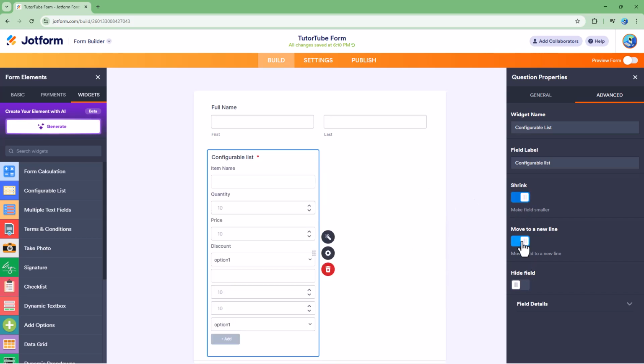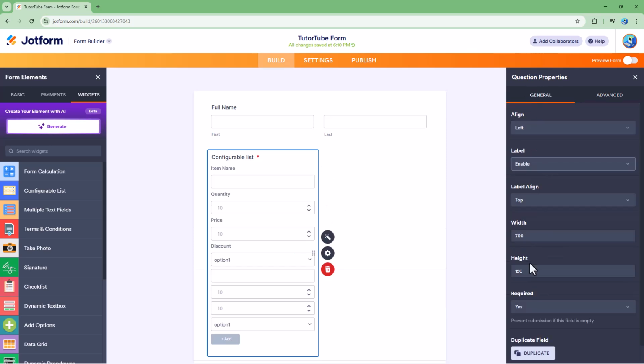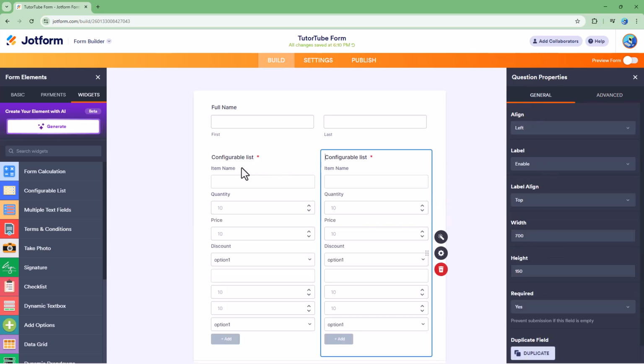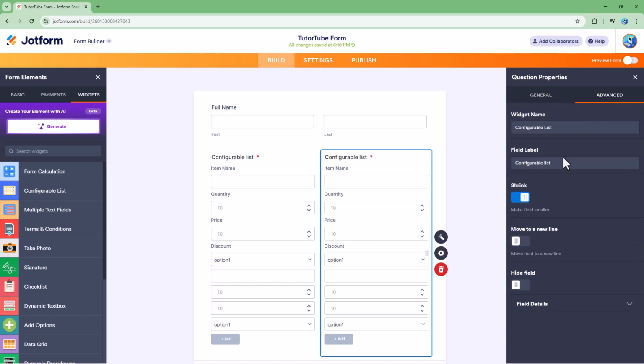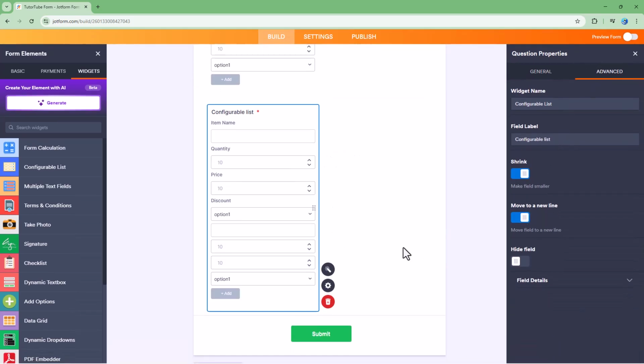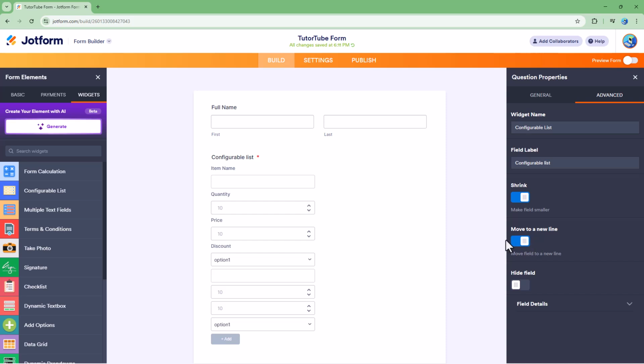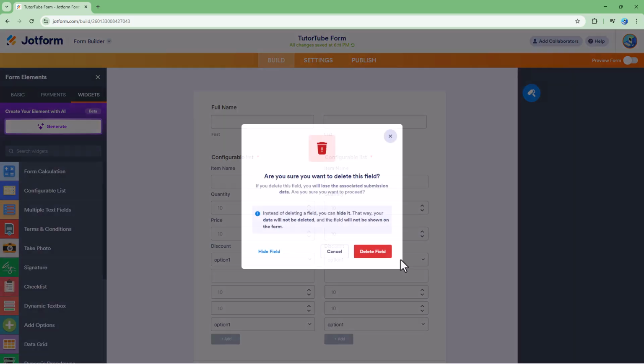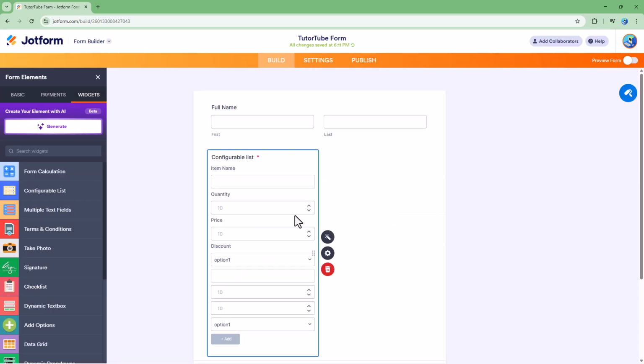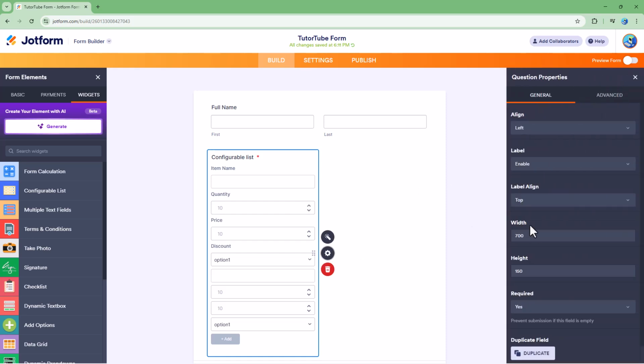For example, I can go ahead right here and duplicate. Let's say, for example, you can see that they are in the same line. So if I were to move to new line, you can see that it moves to a new line, even if there is space. But I don't want this, so I'm just going to go ahead and delete the field right here, just like this, and go to properties.